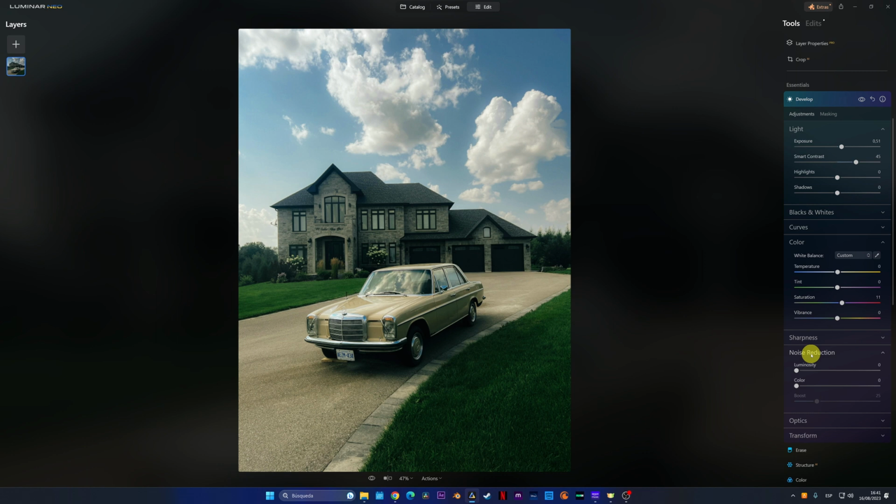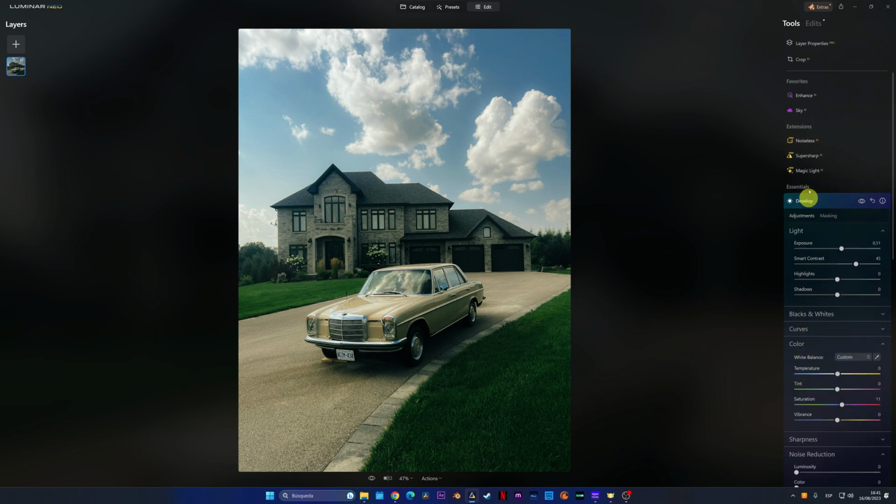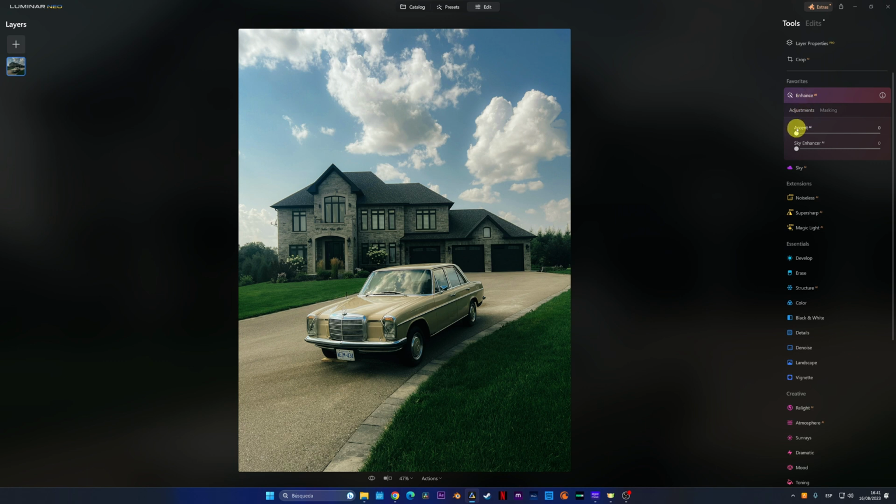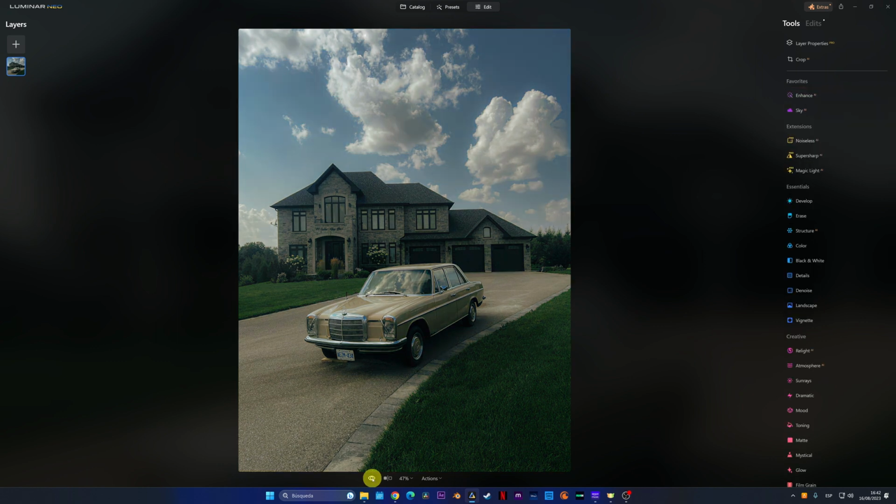But above all, I want to highlight this function that I use in all my photos, AI Enhance. Look at this. Just by moving the slider, you can significantly improve the photo. Compare how it looked before. It's a huge difference. This is what I mean when I say you can edit without being an expert.